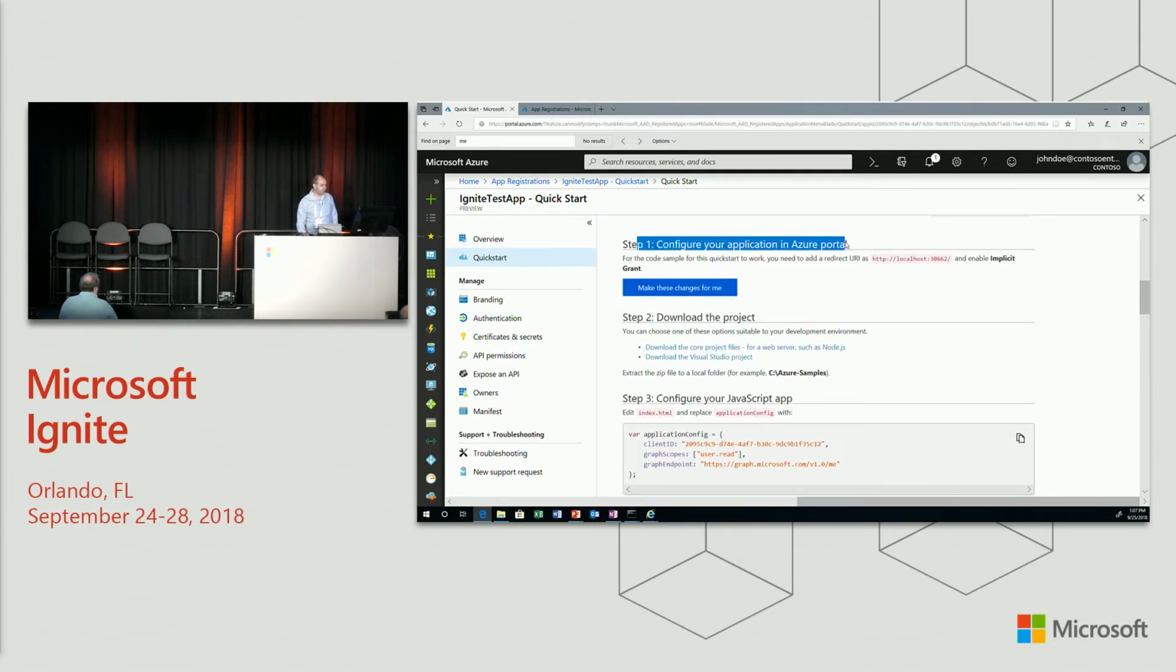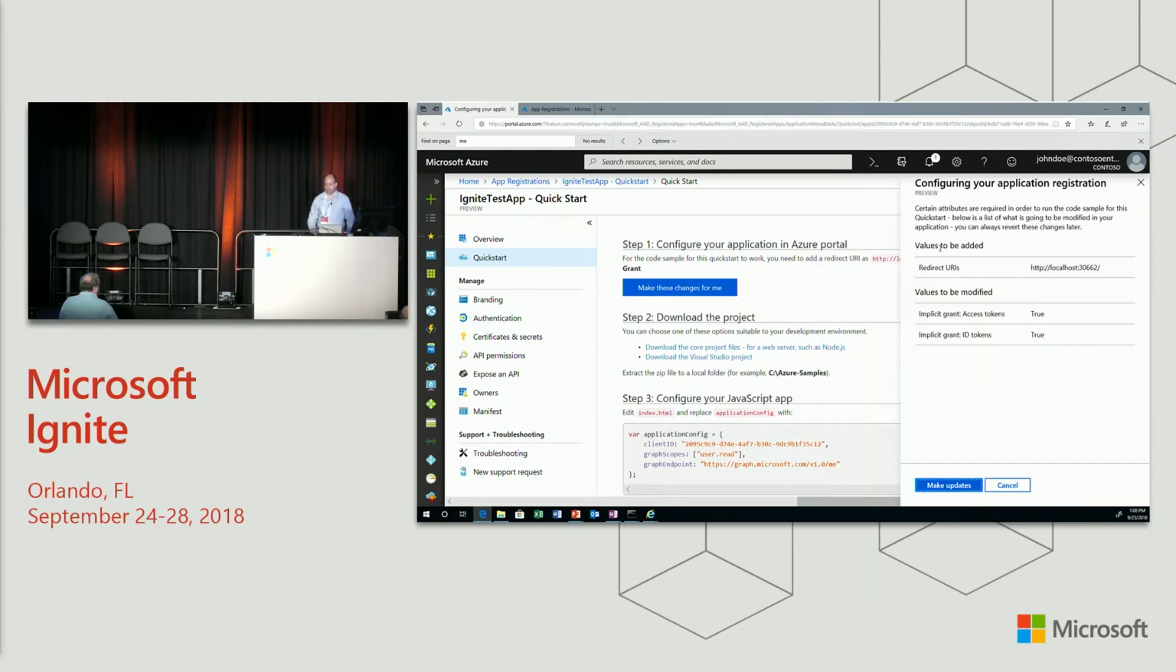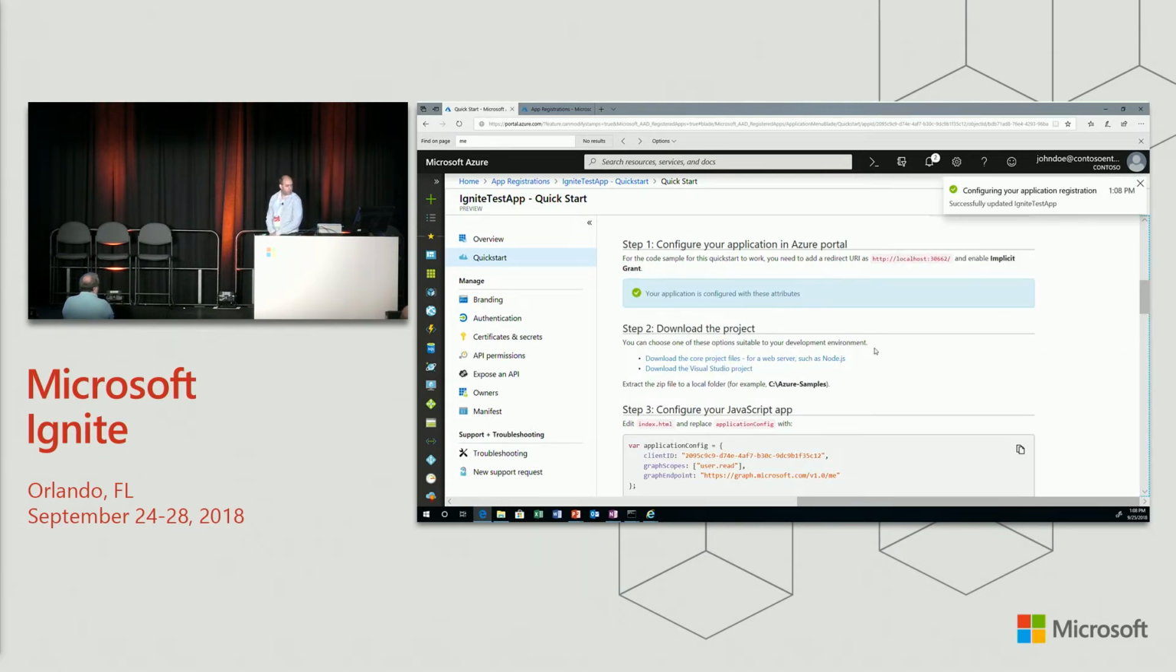The first thing, configure your application in Azure Portal. So it says, hey, in order for this sample to work, we're going to use the implicit grant flow. We're also going to set up a redirect URI. Well, we know exactly where that is. We brought it all together in one place in authentication, but I don't even need to switch into that tab. Watch this. I'm just going to say, make these changes for me. And it's going to preview these changes that I'm going to make. So it's saying, hey, there is a redirect URI that I'm going to go add. There are some values that I need to go modify in terms of making the implicit grant flow work. And I'm just going to say, make those updates. There it is. Your application has been configured to work.